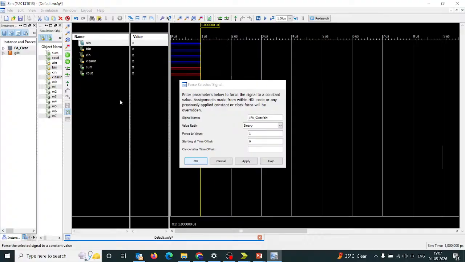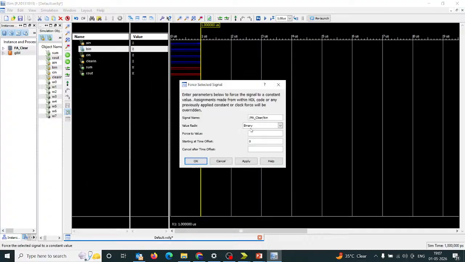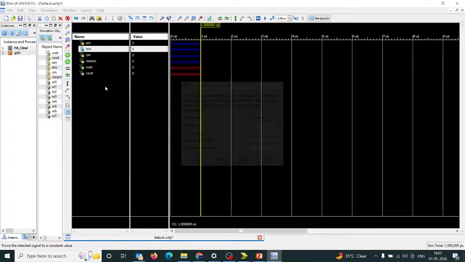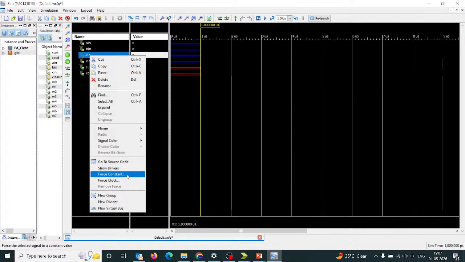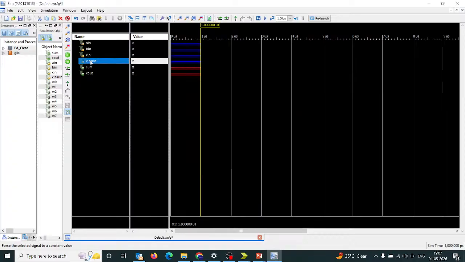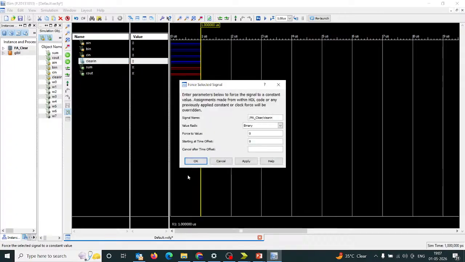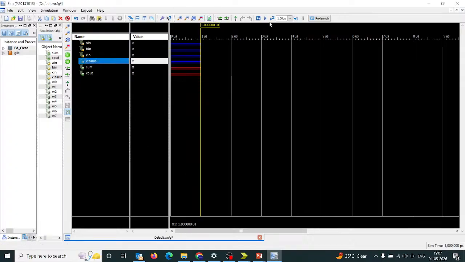1, B in 1, and C in 1. So you know that when all the three inputs are 1, your output is 1, 1. But if clear is 0, you cannot write it. See, your output is 0. That means my clear is working properly.